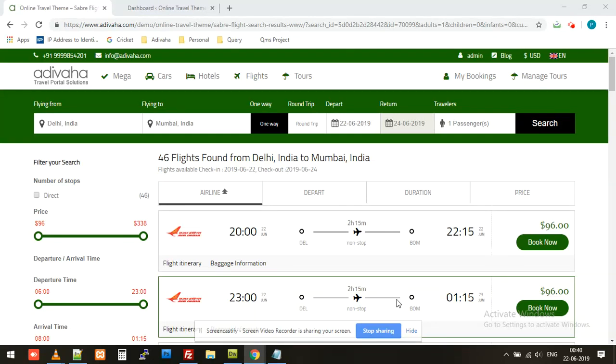Hi, in the previous video, we created a search results page. Now in this video, we'll create a flight booking page. We just have to follow two steps. First is copy the shortcode from the Adivaha plugin and paste it into a new WordPress page. Then second step, select the newly created page in the Adivaha plugin. So let's see how it works.